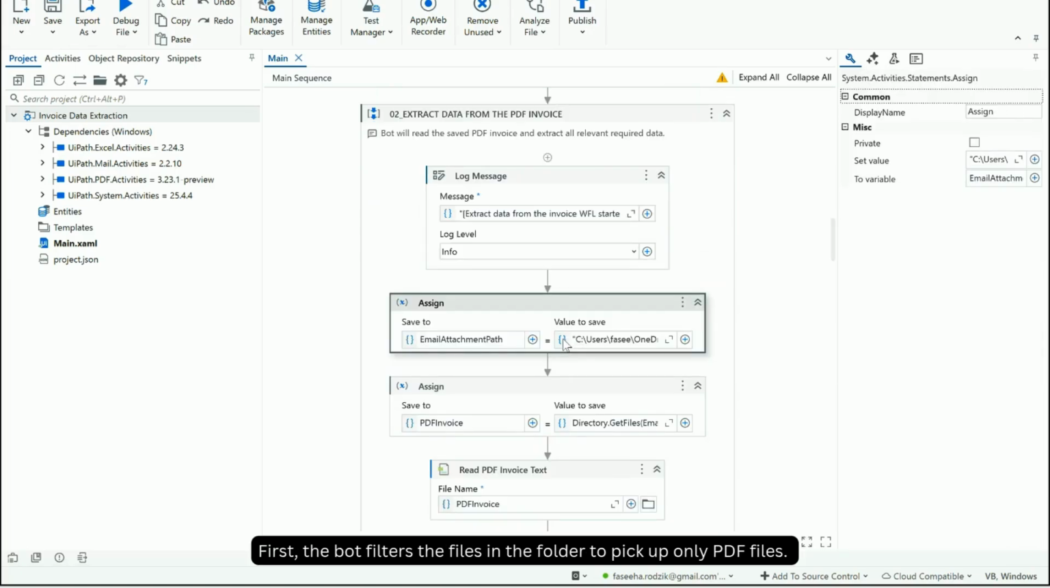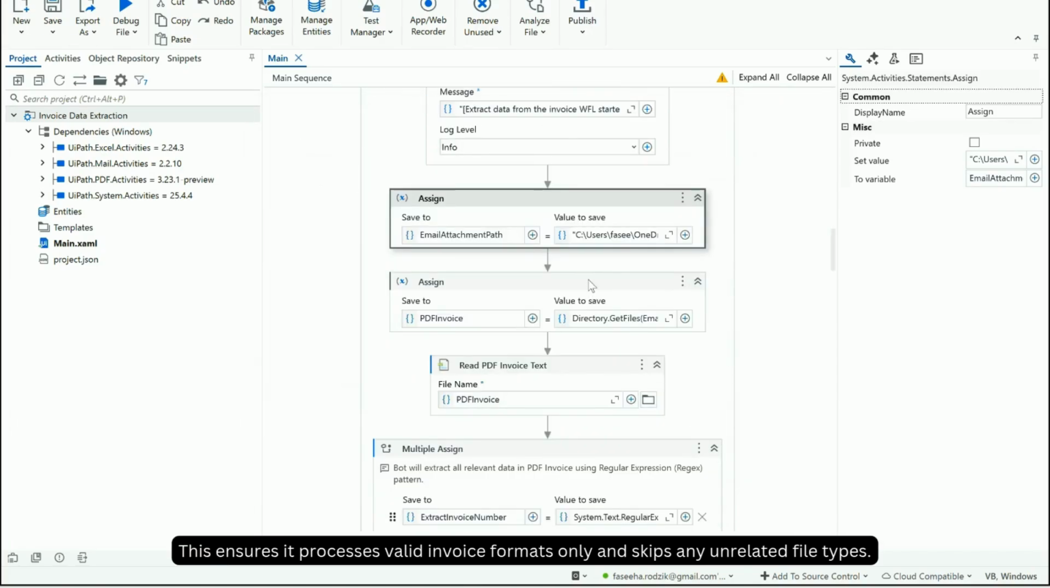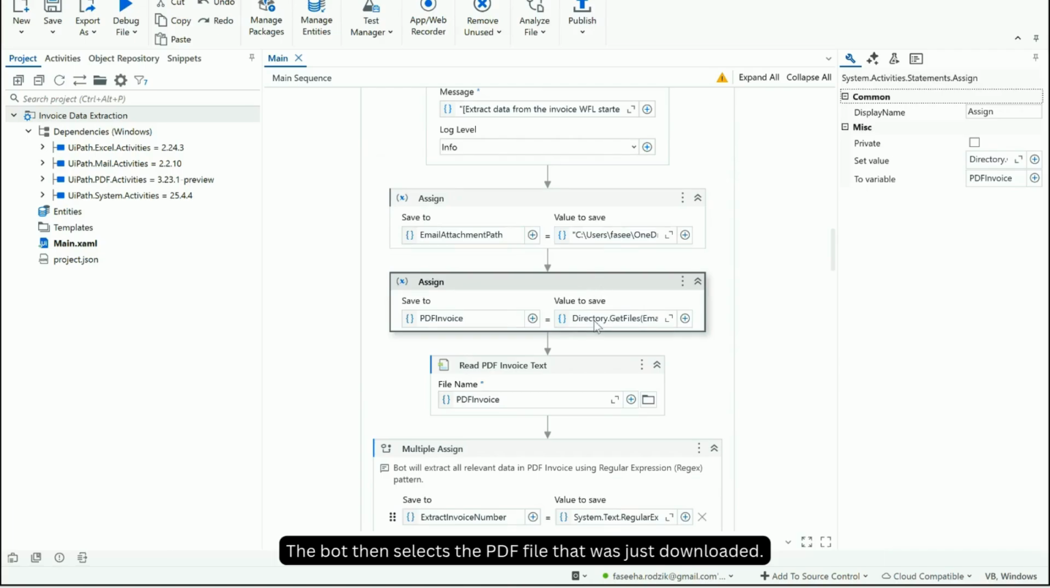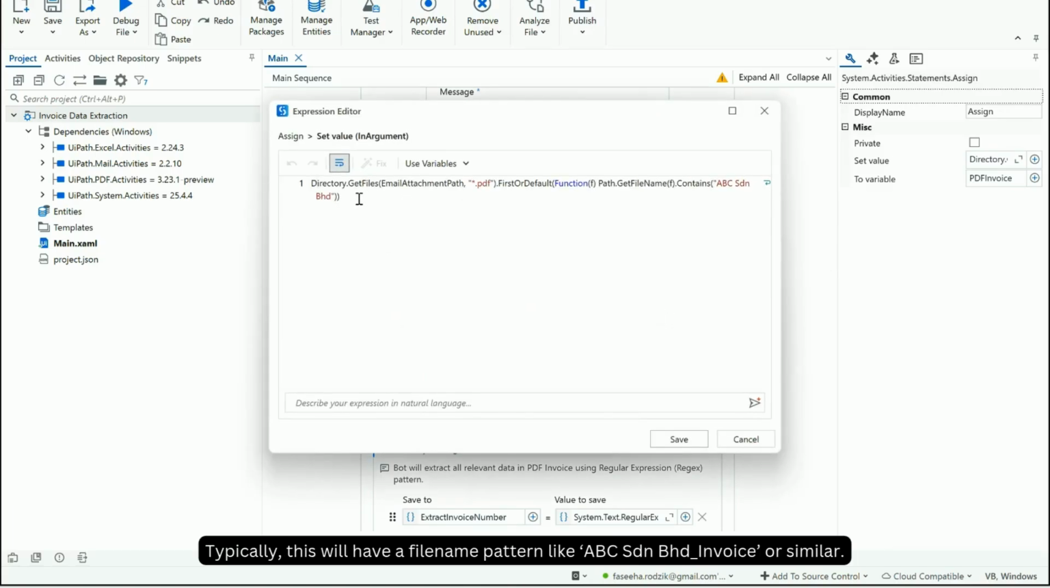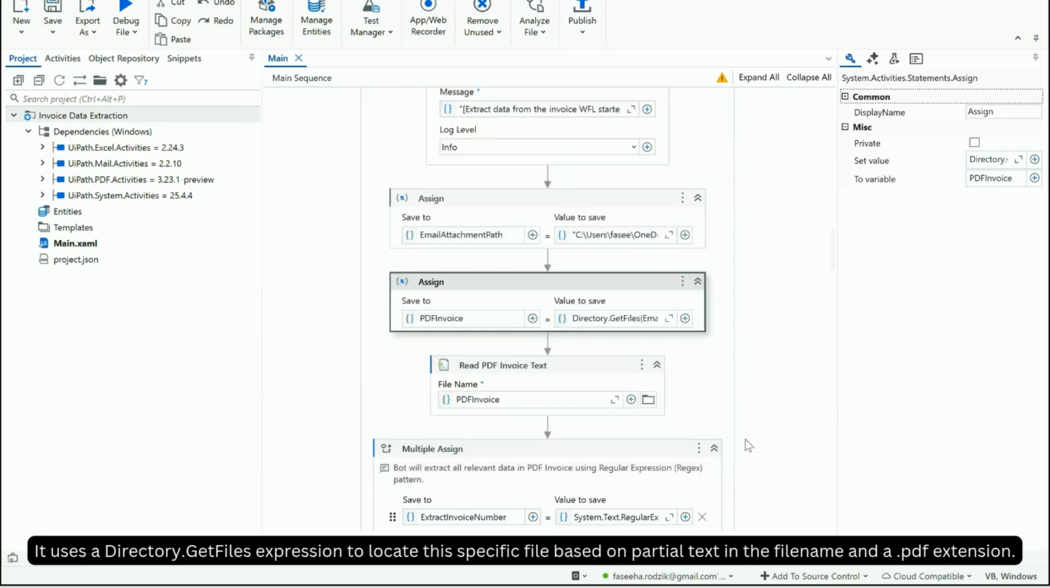First, the bot filters the files in the folder to pick up only PDF files. This ensures it processes valid invoice formats only and skips any unrelated file types. The bot then selects the PDF file that was just downloaded. Typically, this will have a file name pattern like ABC Sendirian Berhad invoice or similar. It uses a Directory.GetFiles expression to locate this specific file based on partial text in the file name and a .pdf extension.